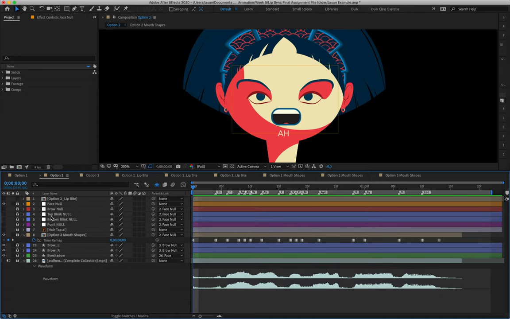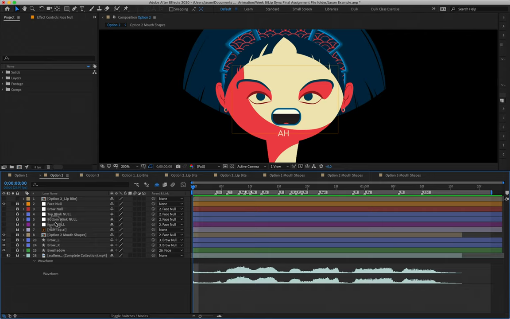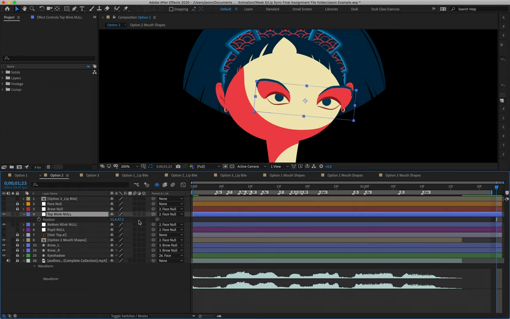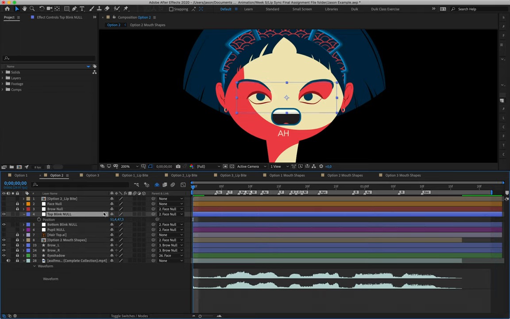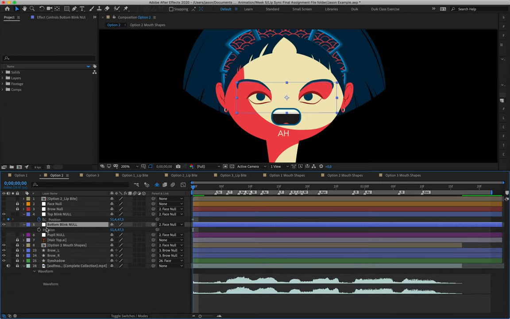Let's take a look at, again, the blinks for this. We have got the pupil null, which is going to allow us to interact quite nicely with that. And then we've got our top blink and our bottom blink nulls. They're sitting on top of each other, in the same position. So what that essentially means is I'm just going to create a position keyframe for both of them, and use my arrow keys to move them up and down.